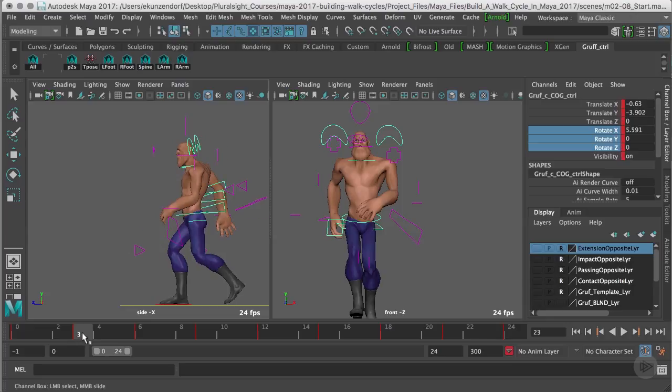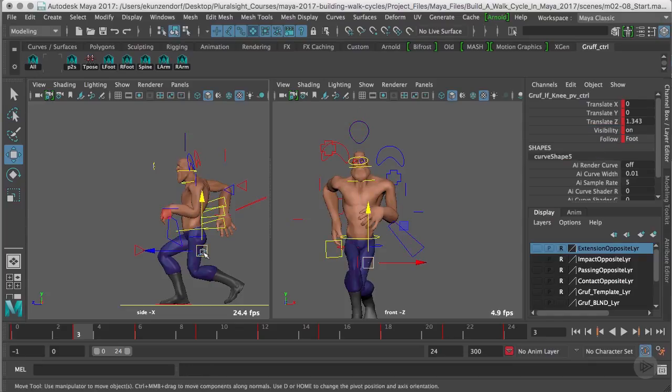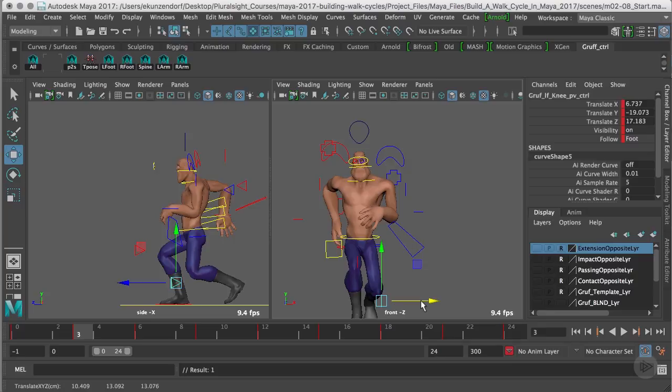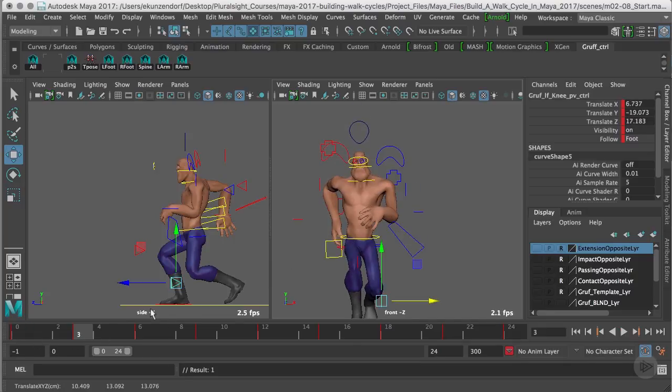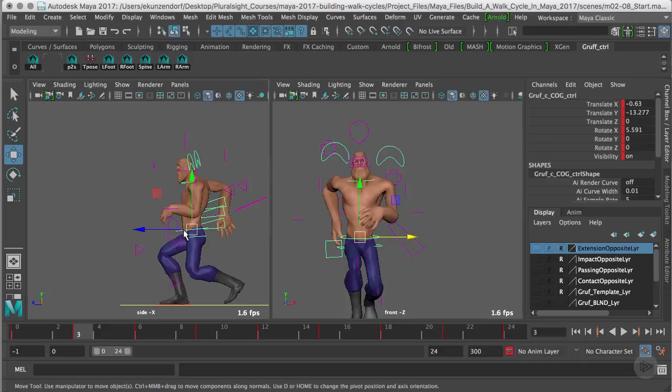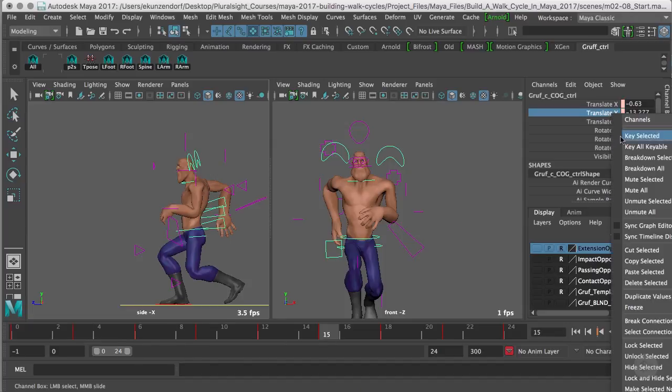I'm going to start with my impact poses. What I'm going to do here is grab my COG and move it way far down. And of course, when you do that, you also have to grab your pole vector and make sure that it's kind of out of the way. All right, way far down. He's going to come all the way down like so. And when we do that, I'm going to grab my COG, and that's my translate Y. Middle mouse drag to frame 15 and key it.